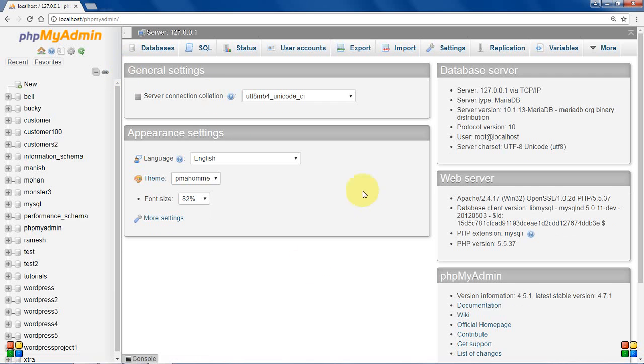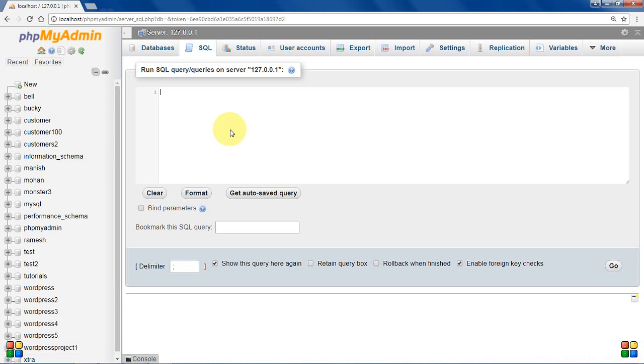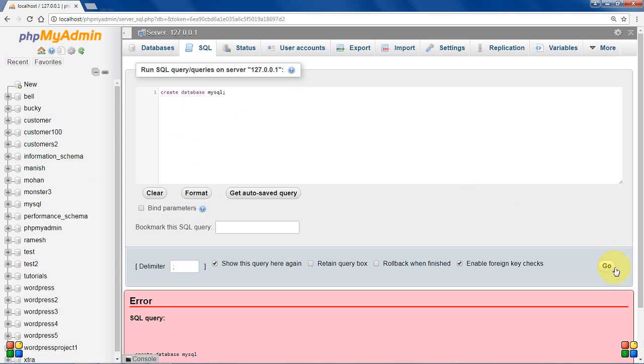Alright, so first guys, we're going to create the database. First we'll go to SQL and we're going to create the database. I'm going to create the database called mysql. So create database mysql, and you're going to put this semicolon. Alright, and you're going to click go.